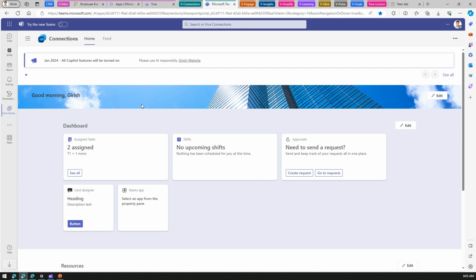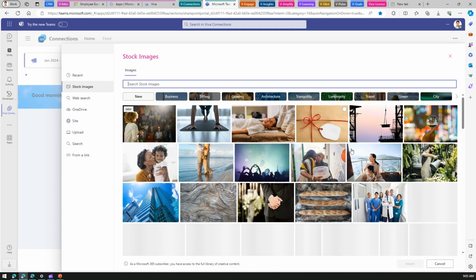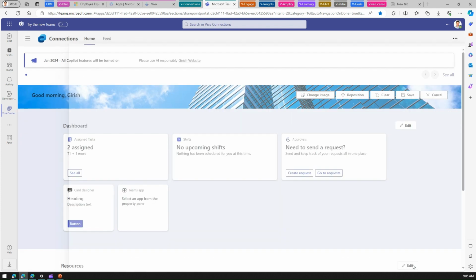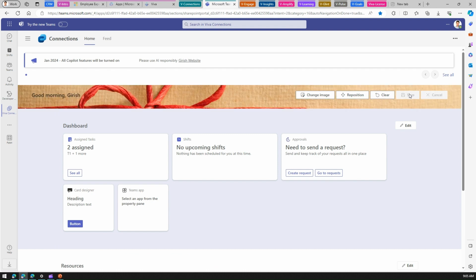Now on the top bar, you have some greetings, and you can even edit this page. You can change the image if you are not satisfied with the page image. So you can go to stock images and then pick any image and select it over here. And that's where this information gets saved. Then in the dashboard, you can see how many tasks are assigned to you, what are the upcoming shifts, what approvals you need, and create an approval. There is a card designer, there is a Teams app. Now, all these things can be configured.